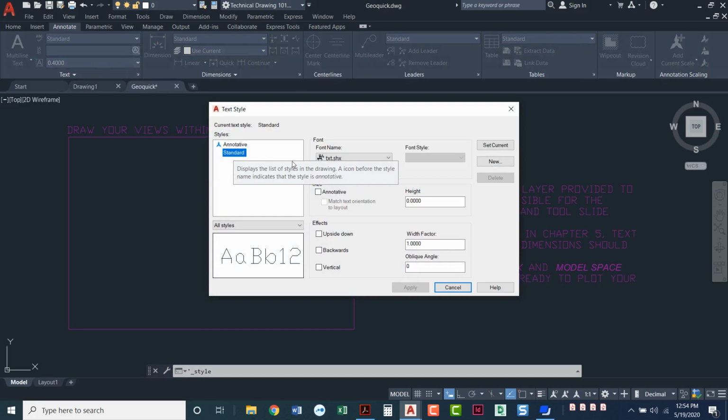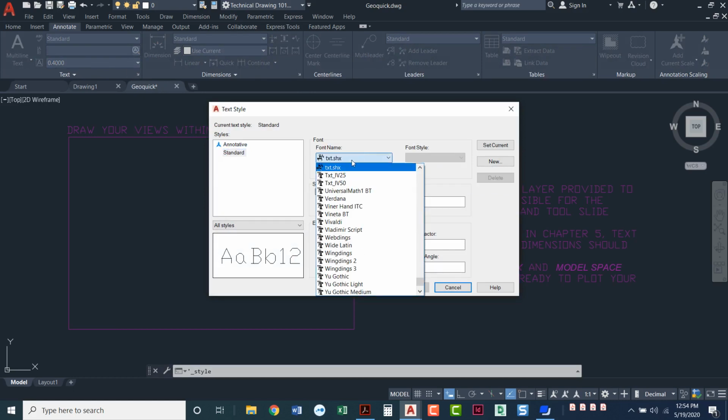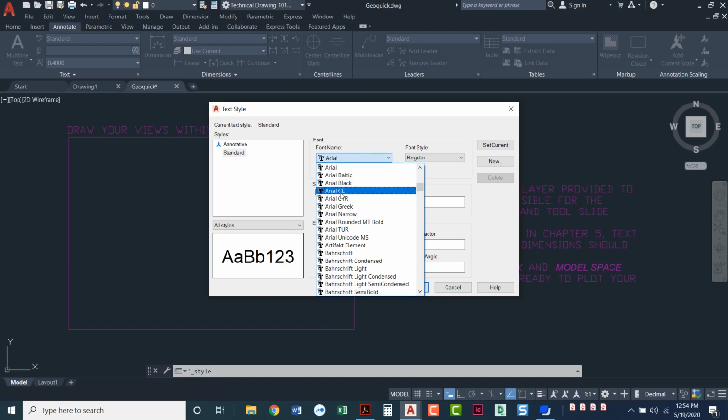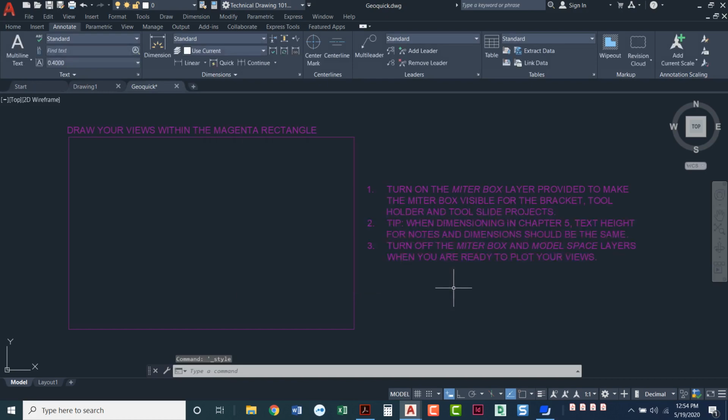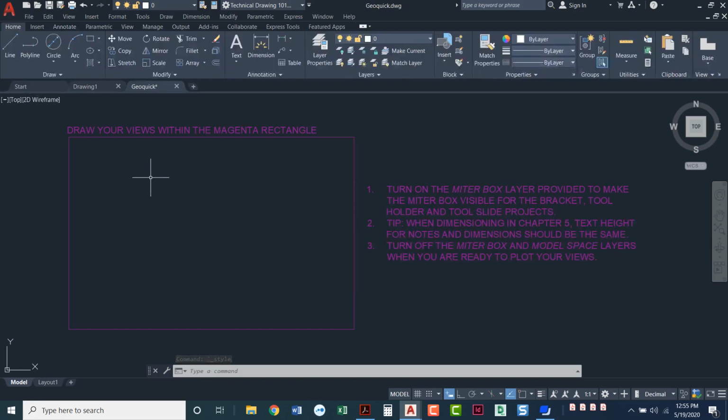So you can see standard is the text style that's current, and the font name is called txt.shx. We want to change that to be Arial, so I'll click on this. I could scroll up to the A's if I wanted to, or if you just type really quickly ARI, it'll scroll right up to ARI. There's lots of Arials to choose from. We're just going to choose the basic, just plain old Arial. Apply, close. And you can see my font change. So now this is the Arial font. Coming back to the home ribbon here.